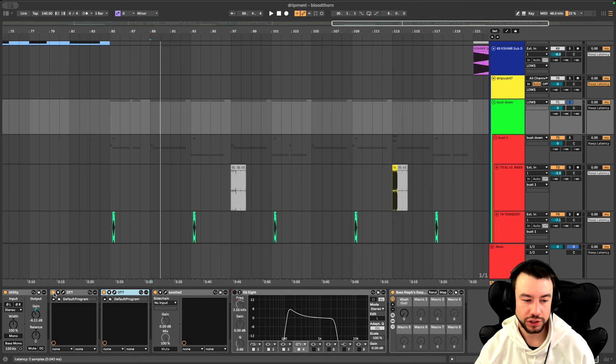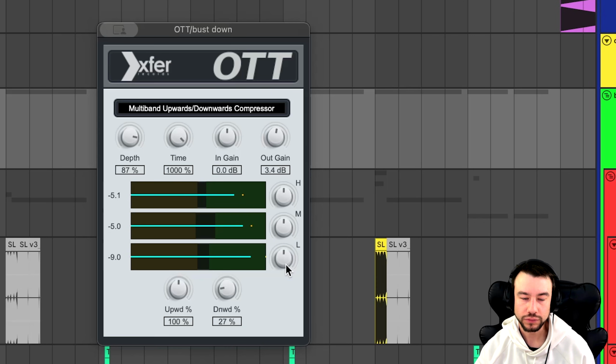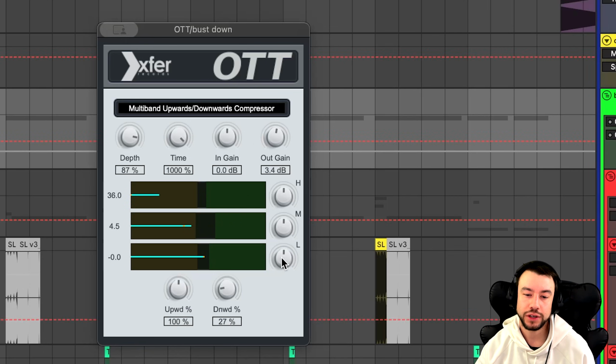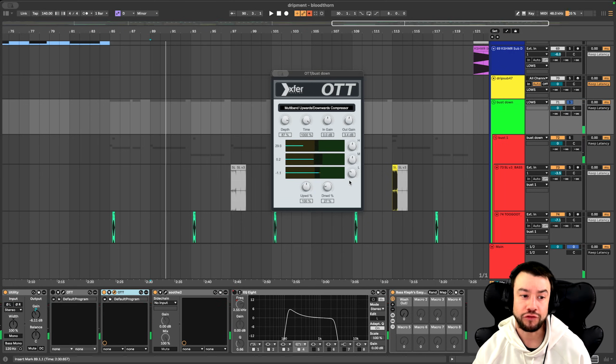So I'm going to duplicate this OTT so that I can show you an example. So I'm going to move this lows back up to default. So that's too much bass. I mean, it sounds cool, but it's too much bass, basically. So I have to turn it down, balance it out. Now, by ear, it's very difficult to do.